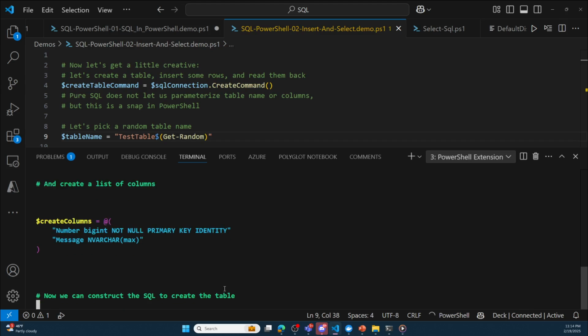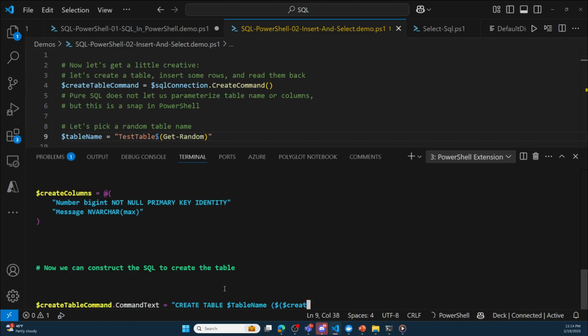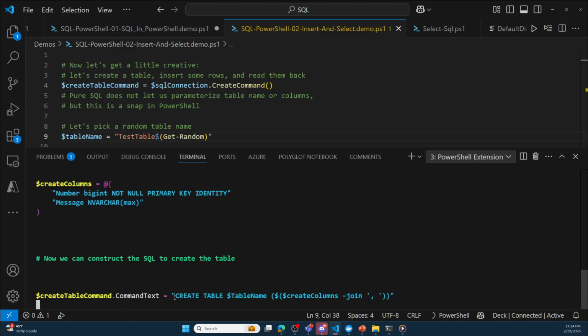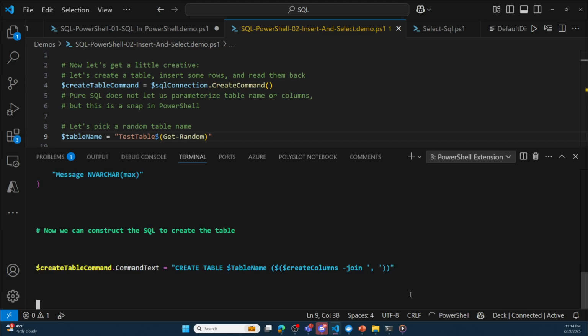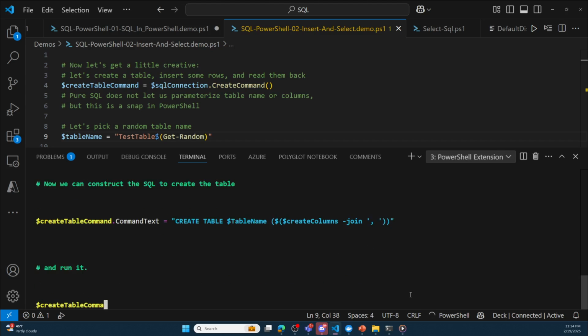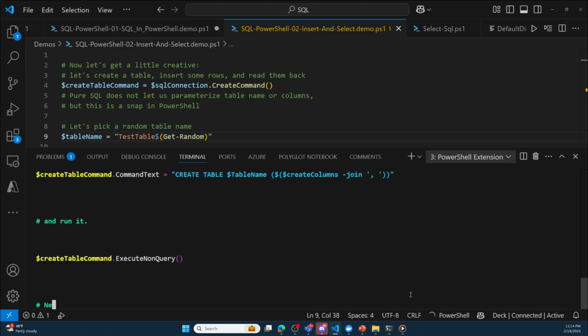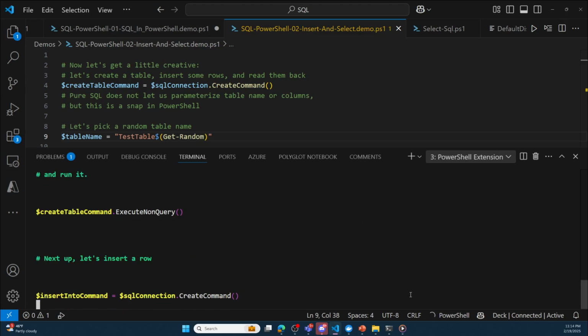And we can construct the SQL query to create the actual table. All we need to do with this is a little bit more string expansion here, and we create table, the table name, and then in parentheses, we create the columns, joining them by comma and a space. So that'll give me my create table command text, and we're going to go and run this. Congratulations, we got a table. Now let's insert a row or two.